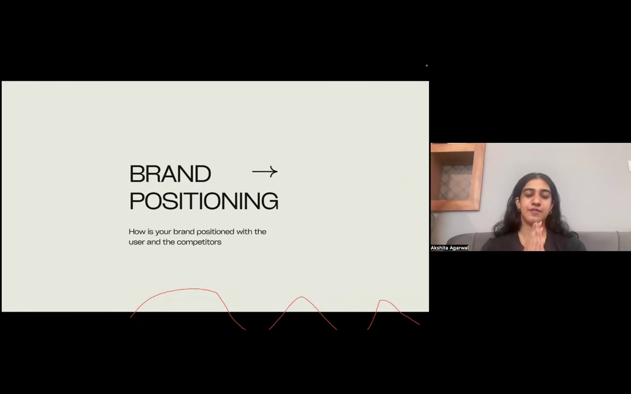Firstly, we'll delve deep into what exactly brand positioning is, how it is used in projects, how it is used for any new brand, for any rebrand, etc.